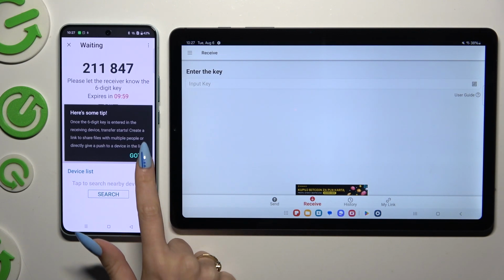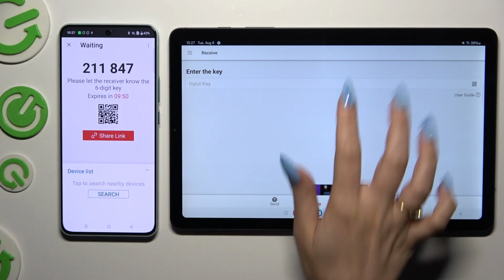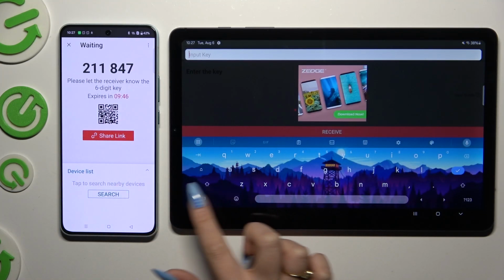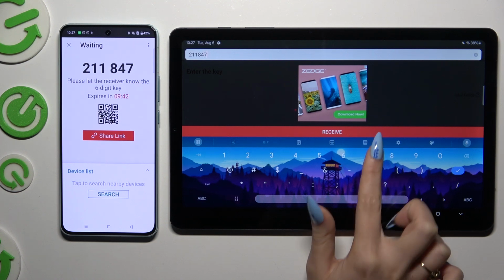Hit Got It in the Here's Some Tip pop-up and decide which connection way will be better for you. To connect by inputting this key, click on the Input Key section, type in all of those numbers in correct order and tap on the Receive button.